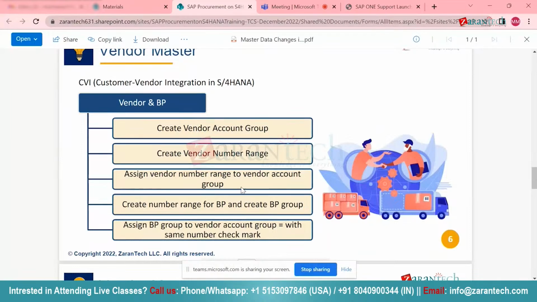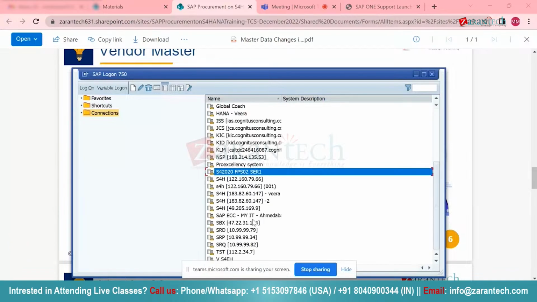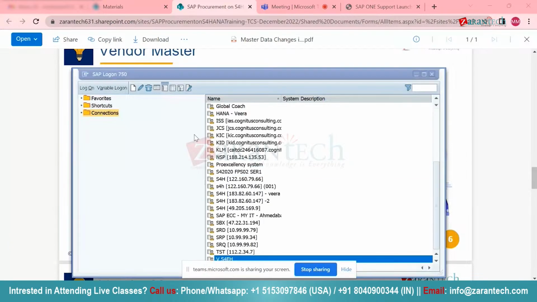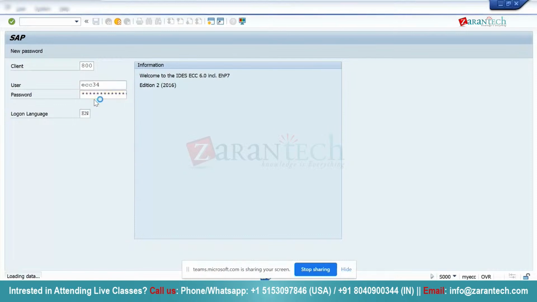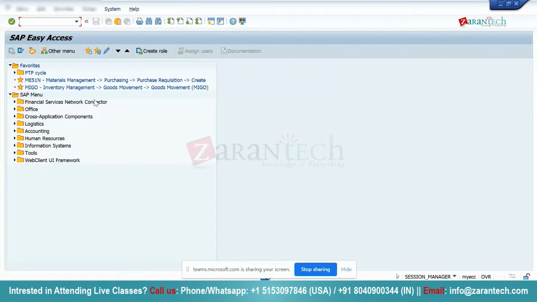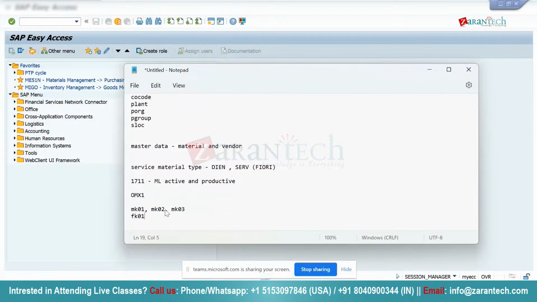What is the difference? Let me talk about it in detail. First, let me do one thing: if I go to any ECC system and create a vendor, what T codes do we have here? We have a list of T codes: MK01, MK02, MK03, FK01, FK02, FK03, XK01, XK02, XK03, right?